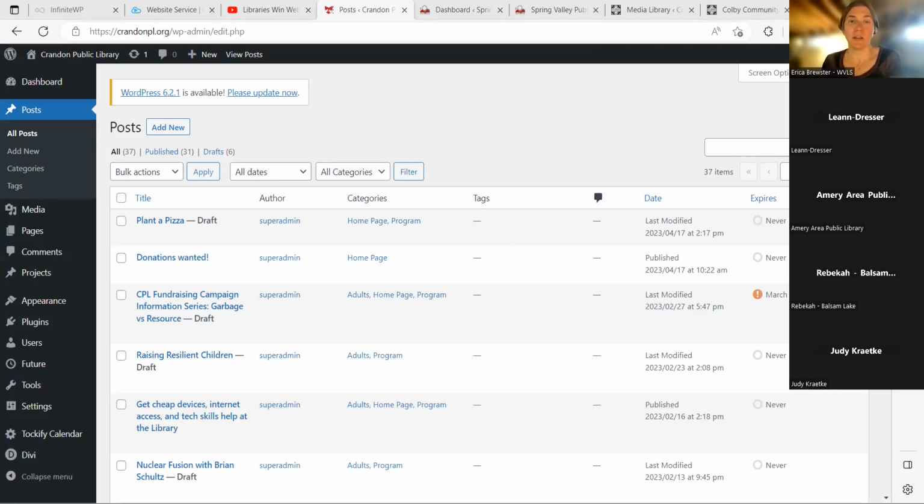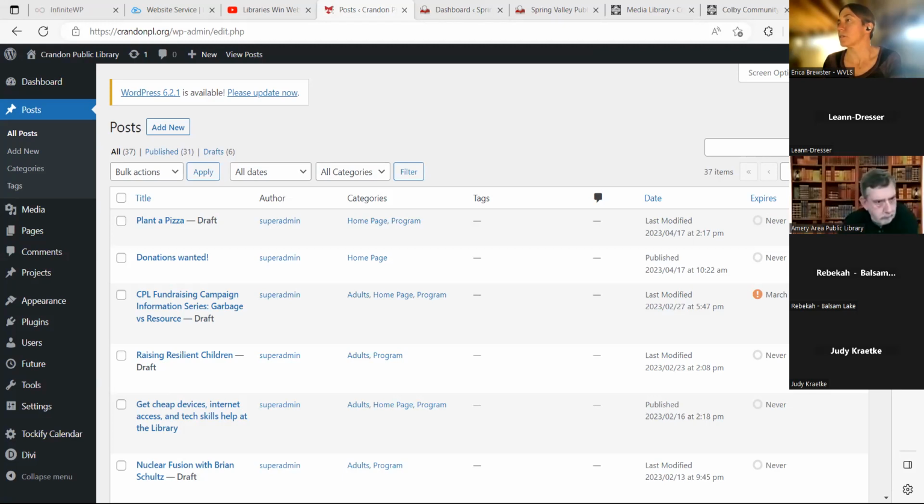Can you see the Crandon Public Library acrylics event poster? I just want to make sure whether that's popping up on yours or if I need to share it separately. Okay, let me see. Let's try.